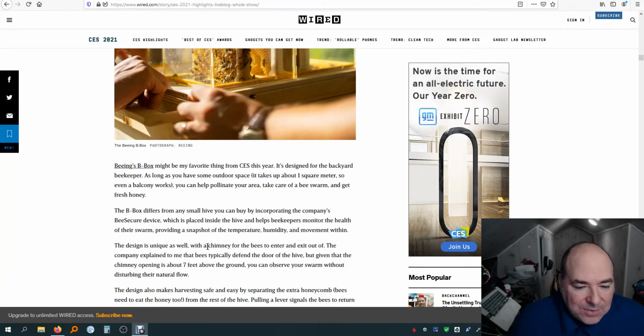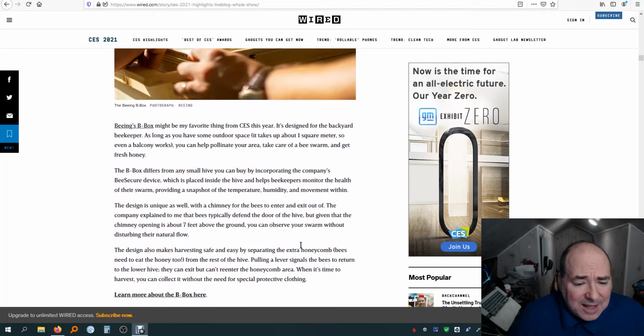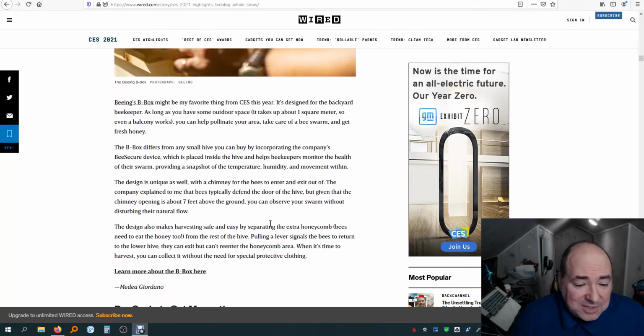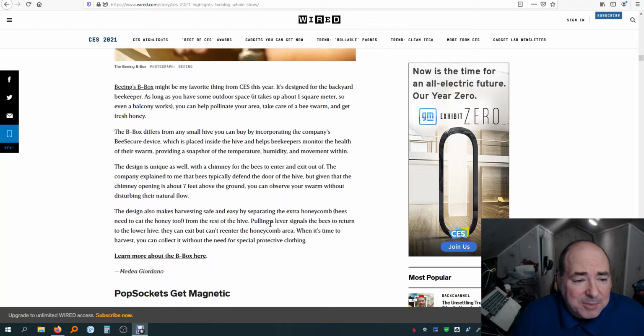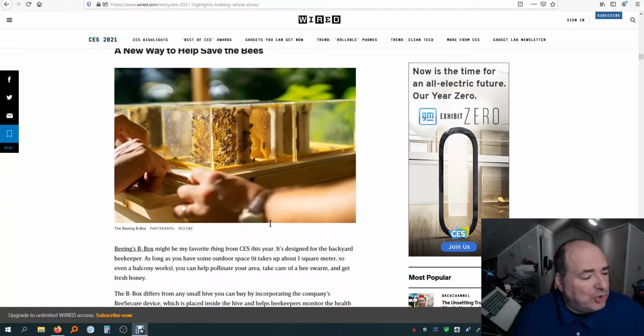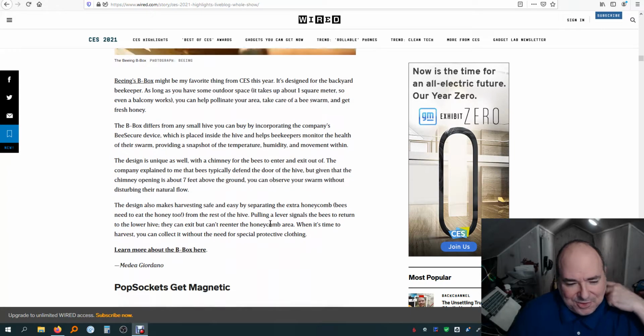The device is unique with a chimney for bees to enter and exit. Wow. That's pretty cool. So it's a smart beehive for the backyard beekeeper. I would be interested in learning more about that, but I'm going to scroll down.